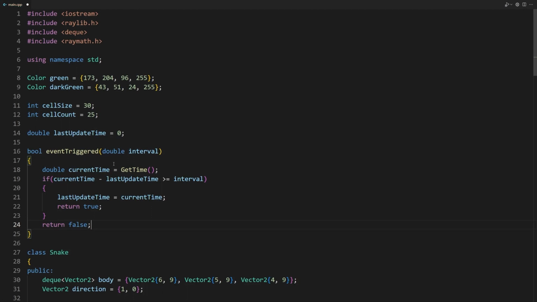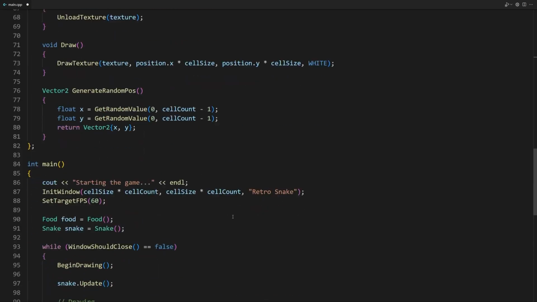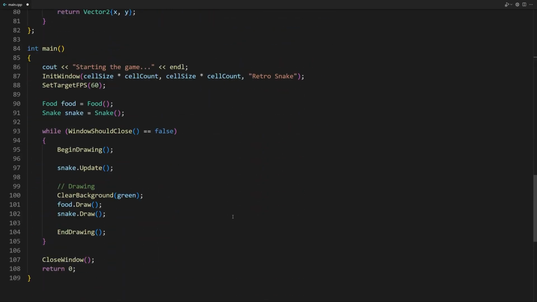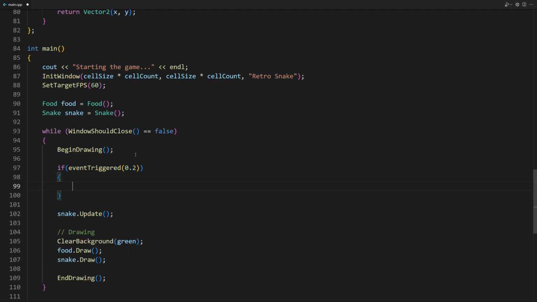We are going to call this function 60 times per second because we are going to call it inside the game loop. Let's do it. We want to update the snake position every 0.2 seconds. So, if EventTriggered(0.2), curly brackets. If the function EventTriggered returns true, it means the interval has passed. So we have to update the snake.